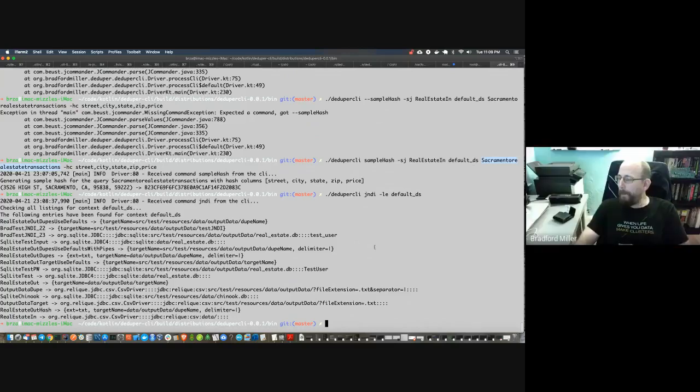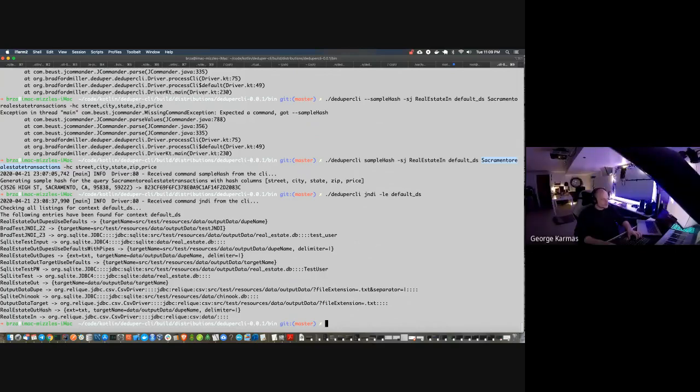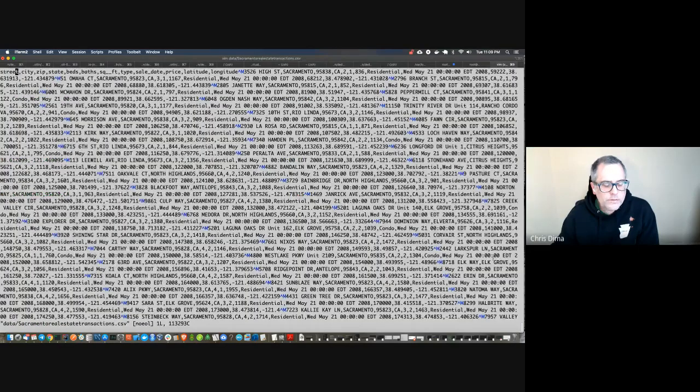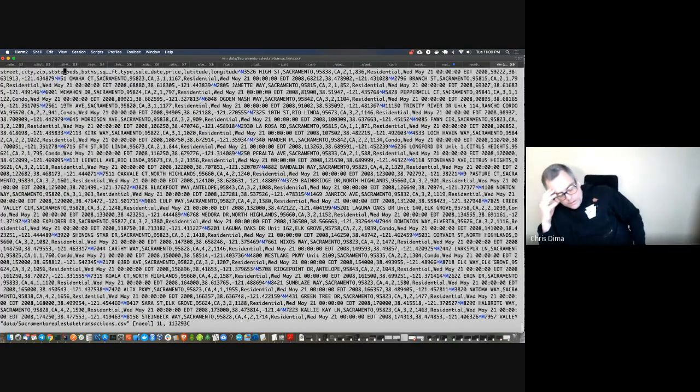So the Sacramento real estate transactions is a CSV file? Yeah, let's take a look. You always have to reference the default DS file, because that's where you're mapping to sources. Exactly.